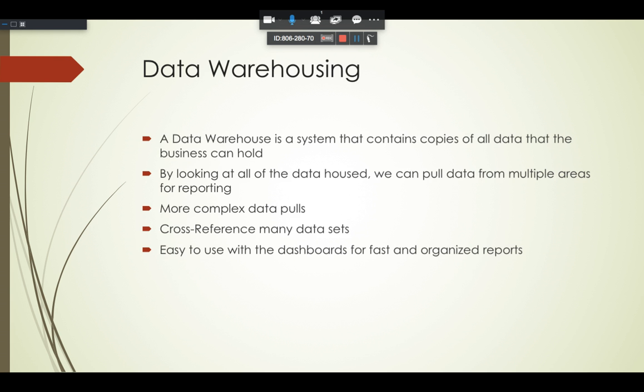A data warehouse is a system that contains copies of all data that the business can hold. So this is every single data point that we have. So by getting all of that data, we're able to cross-reference everything that we need.